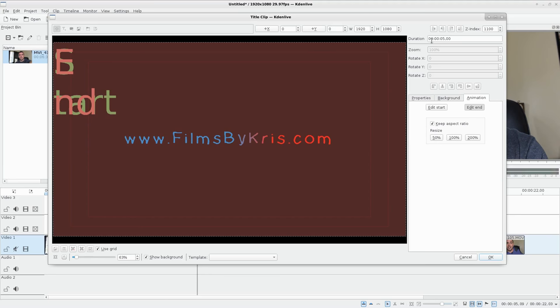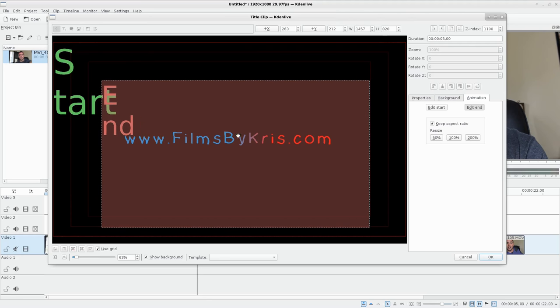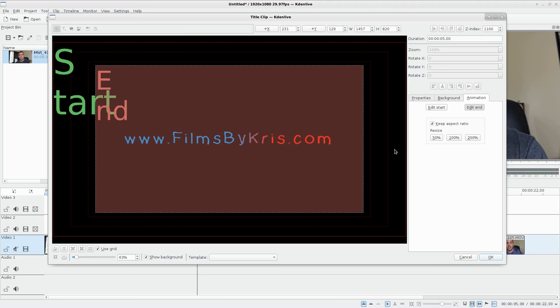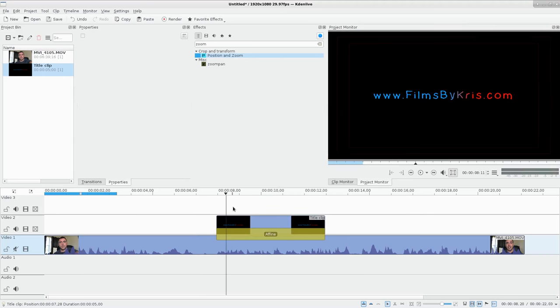By default, these clips are 5 seconds long, and you can change that up here. But I can grab this, and I can zoom it down. So this is our end clip. And then I can use this. I can center this. And what's going to happen now is the camera is zoomed out, and then it zooms in. So now, if I click OK, I can drag this here, and as we watch, you can see it slowly zooms in over the 5 seconds.